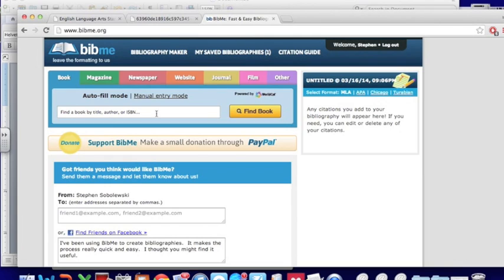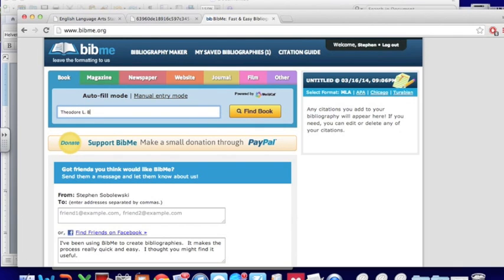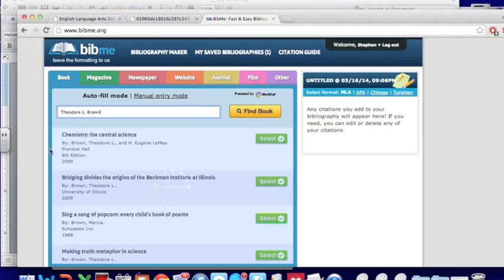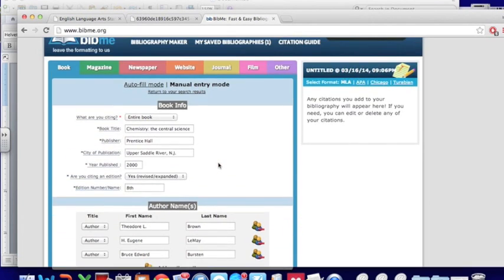So as an example, I have a chemistry textbook. The book is called Chemistry, the Central Science, and I'll try an author first. Theodore L. Brown. See if it comes up. And there it is. Chemistry, the Central Science. Go to select and look at all the information that it fills in for you.